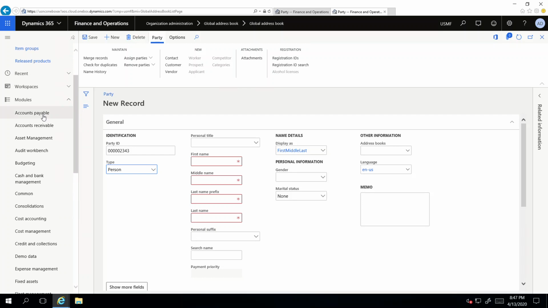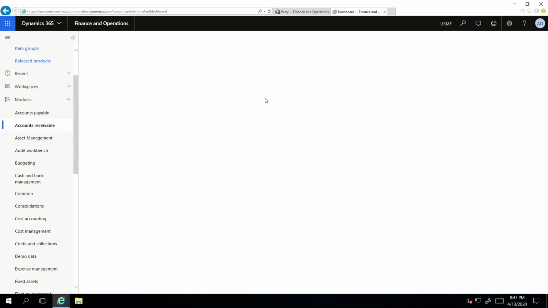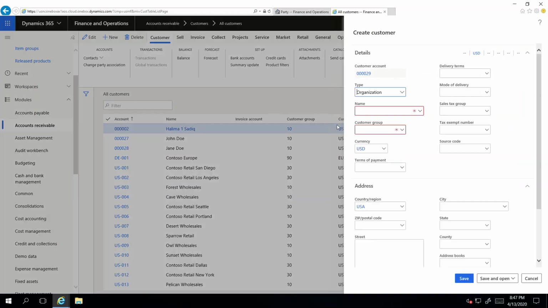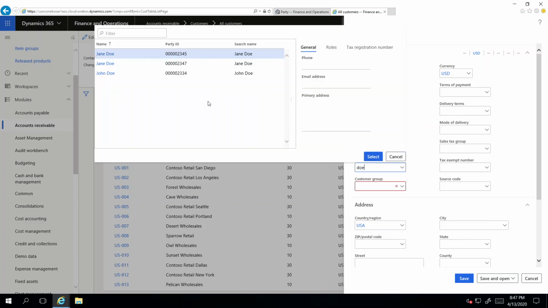Okay, let's create a customer now. So I'm going to the account receivable, all customers, new. I'm saying it's a person. First name is Jane Doe. So it's telling me that Jane Doe is 45 and 47. So I'm going to use this 47 because I'm working with this party.